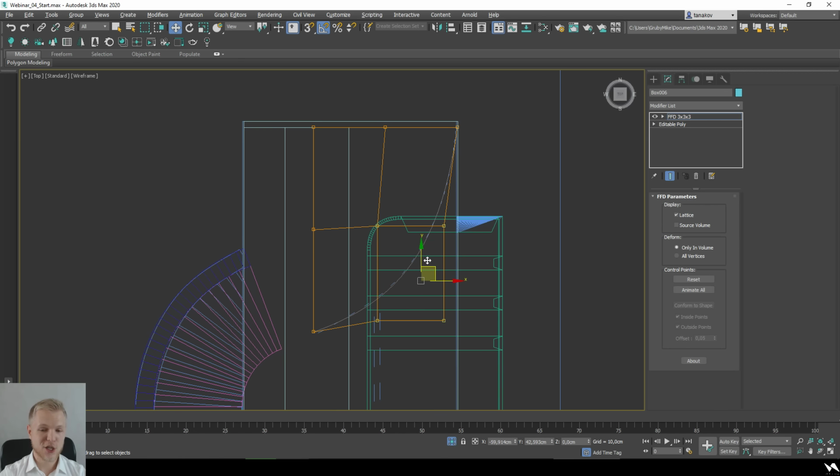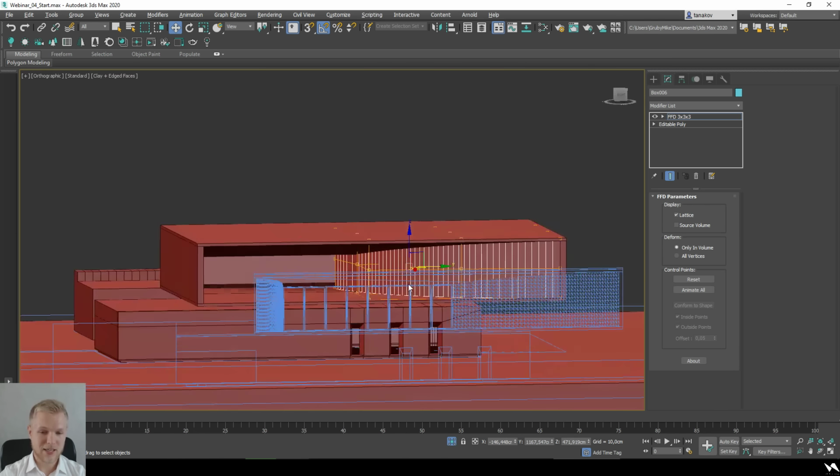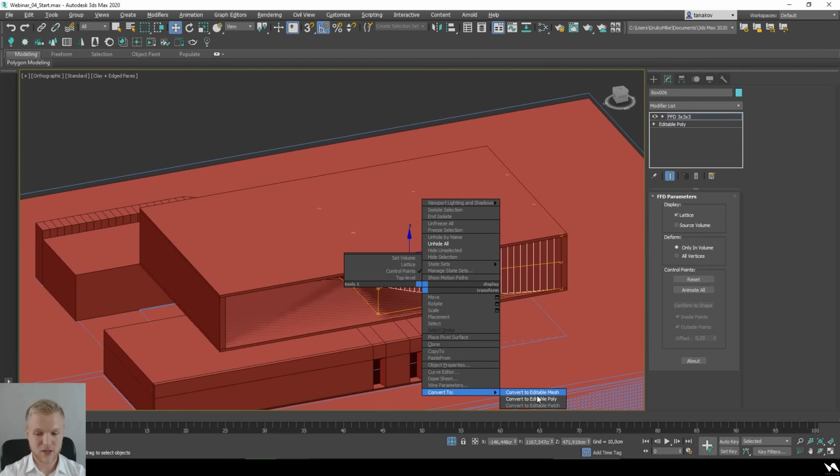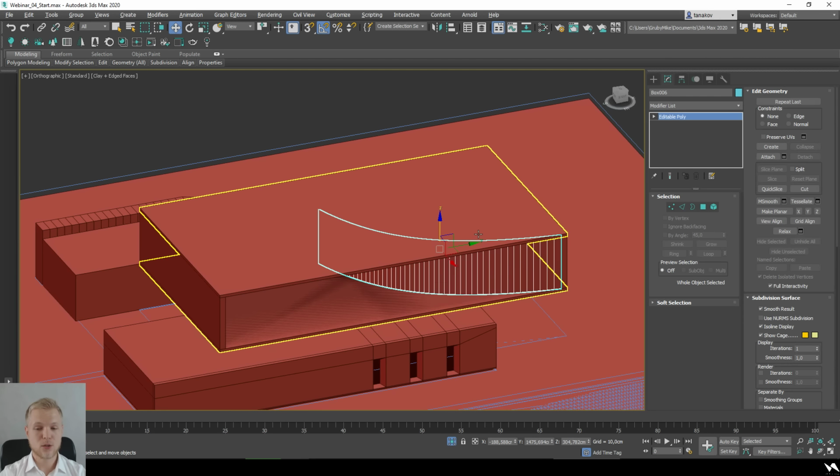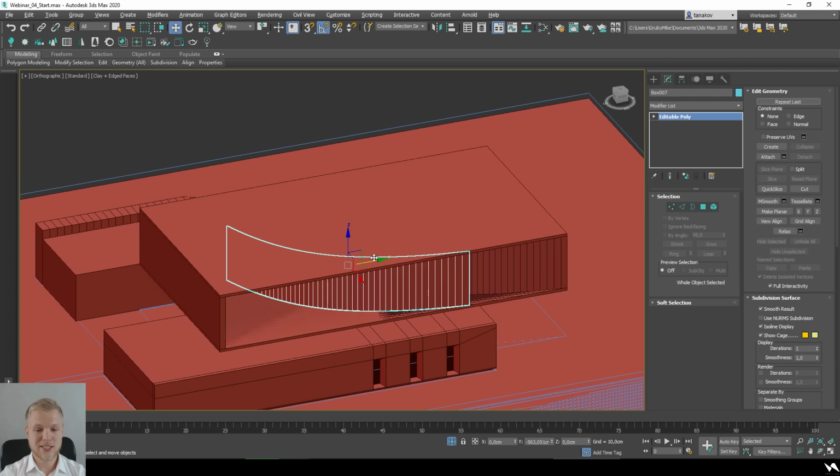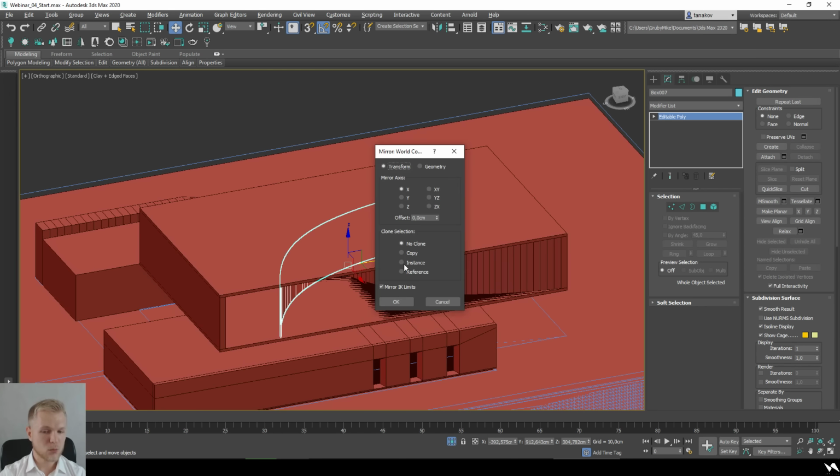So guys, just quickly scale it down, and as you can see, we've got the first curve. Again, to not waste time, all I'm going to do for another curve is simply mirror this one.